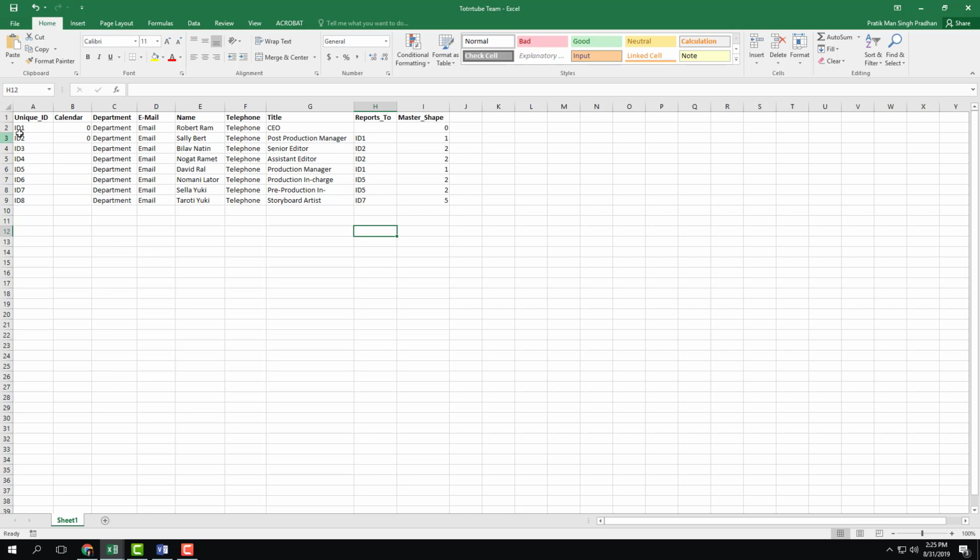So reports to ID. The individual ID number is assigned to all of the staff right here, and reports to. For example, you can see that Sally Bird reports to ID 1, that is, Sally Bird works under Robert Bam. The department name is not defined, and the master shape has been defined, just like that. So that is how you can export data using the organization chart widget in Microsoft Visio.